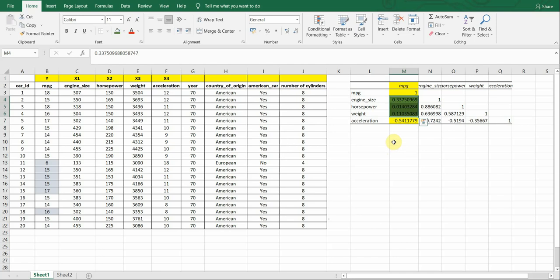Now if the value is less than 0.5, then we say it is a weak correlation. If it is greater than 0.5, we say it is a strong correlation. So in this case, engine size, horsepower and weight, since all these values are less than 0.5, we'll say they have a weak positive correlation with MPG.